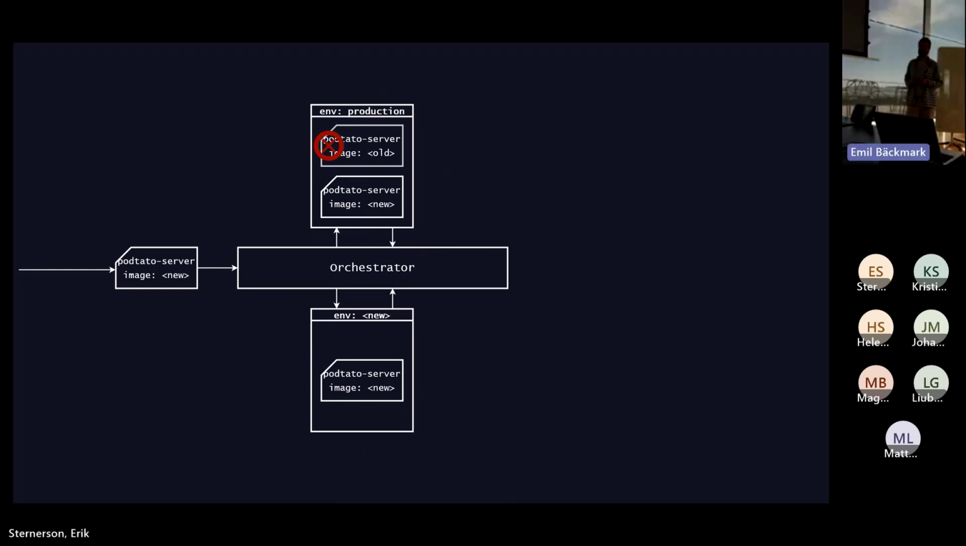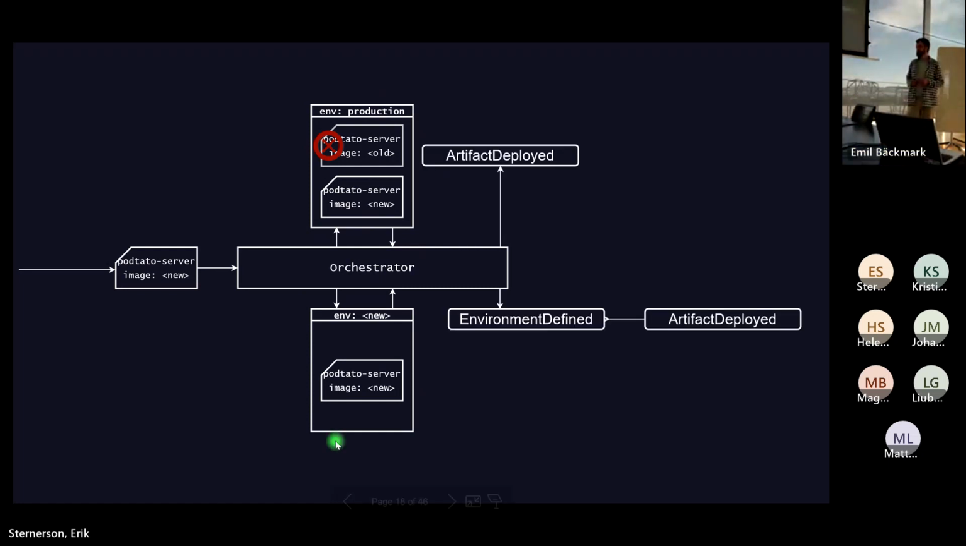Both of these can be represented in Eiffel. In the simple case where we already have the environment, we can just send artifact deployed. This is one of the new events. I think Magnus talked more about that earlier. And when we want to bring up a new environment, we have an event called environment defined and an event called artifact deployed.